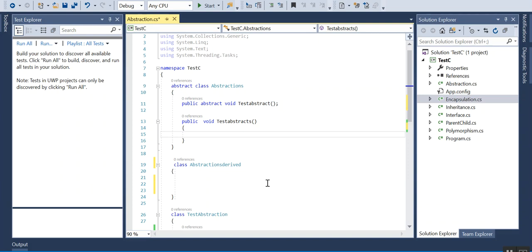I have already done the setup for this tutorial. So this is what we call an abstract class. So what is an abstract class? A class which has a keyword called abstract is considered an abstract class.